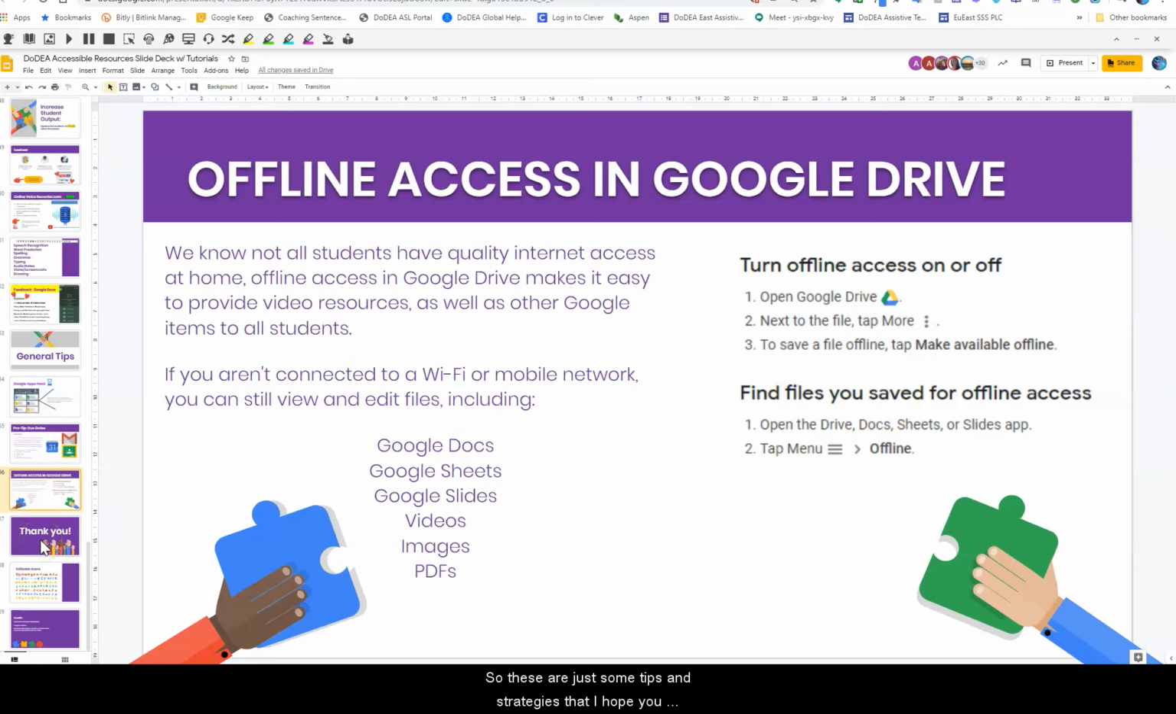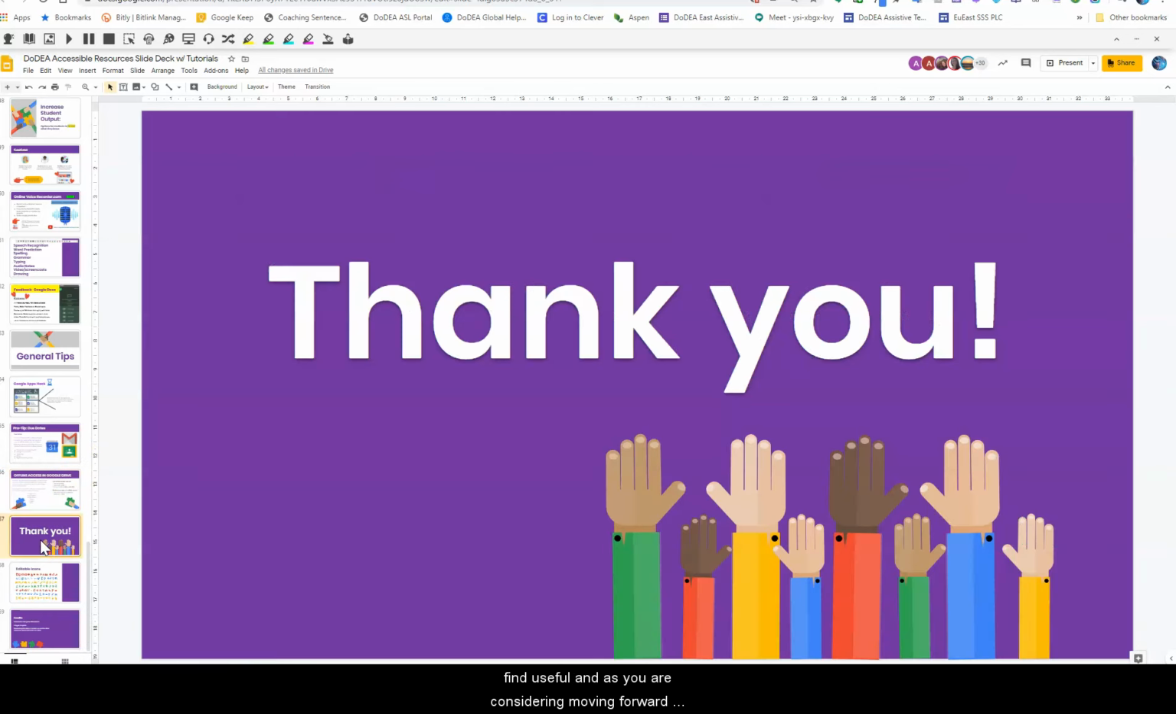So these are just some tips and strategies that I hope you find useful. And as you are considering moving forward with accessible learning, this can add some ways for you to present information, for how students present their information, and to make things a little bit more engaging for everybody involved.